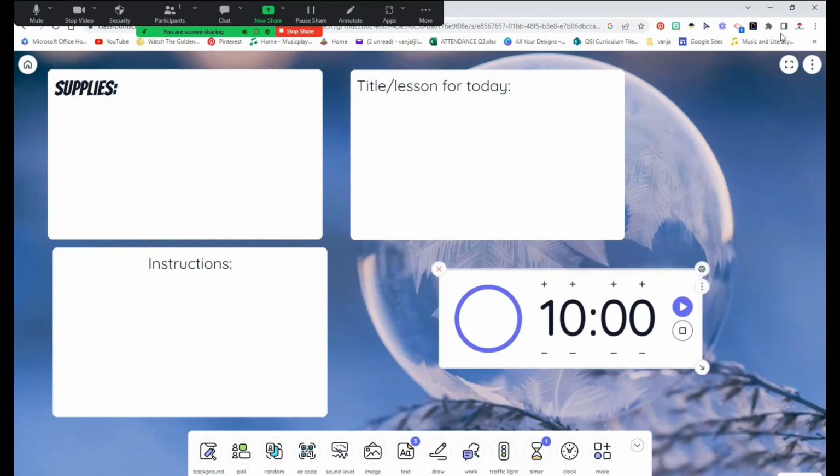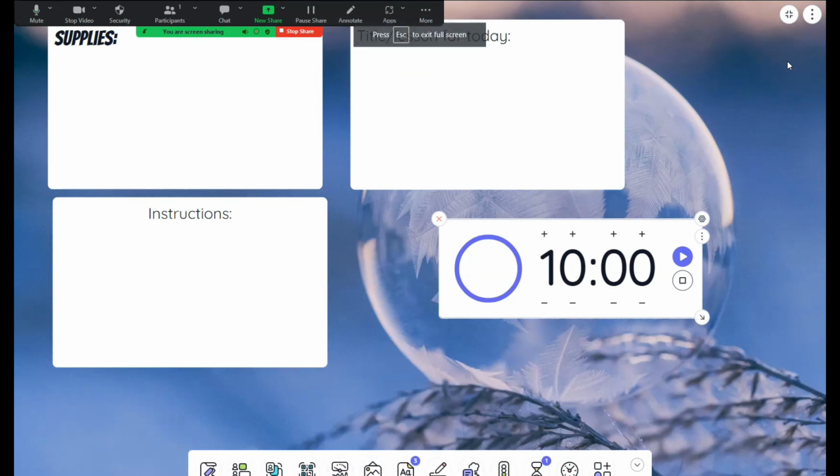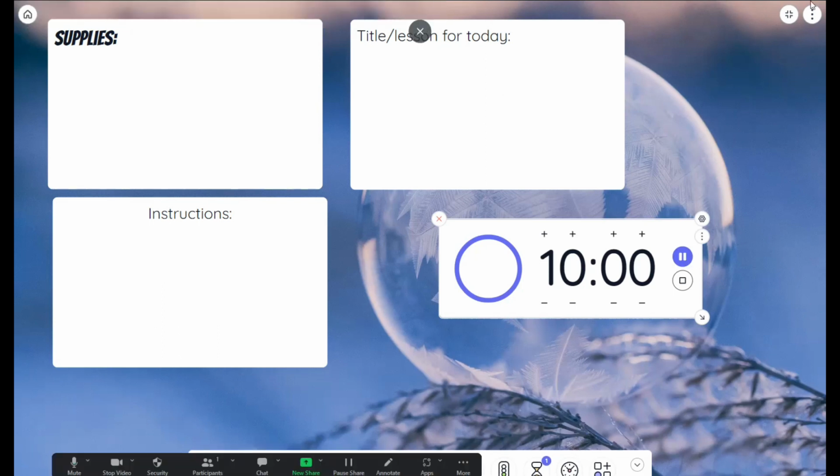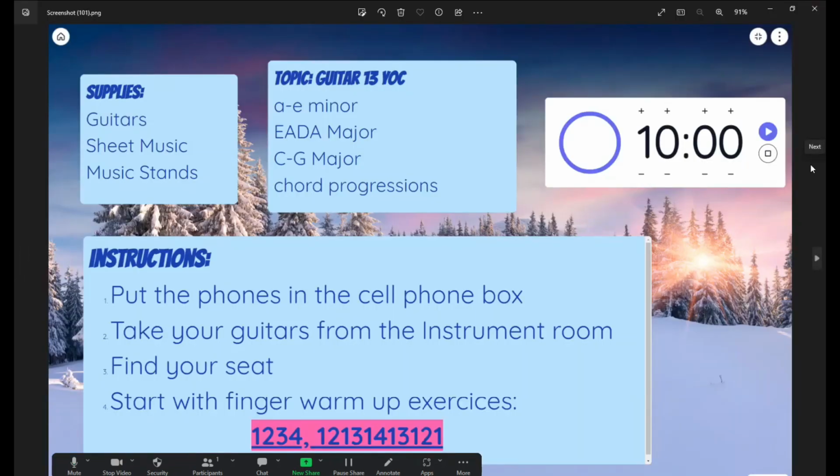After you are finished, you're going to click full mode. And as your students are walking into the classroom, this is what they will see. The timer is there. They see what their supplies are, what is needed. They see the title of the lesson for today. They see the instructions. Again, this is the one that I have made.